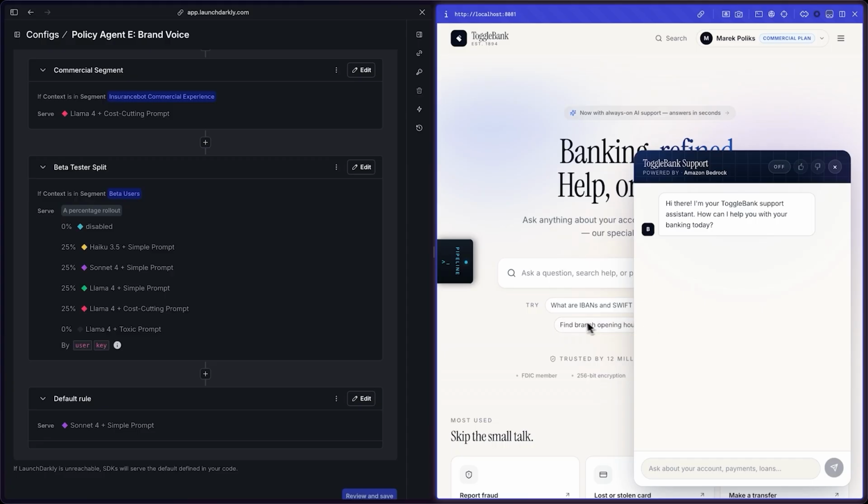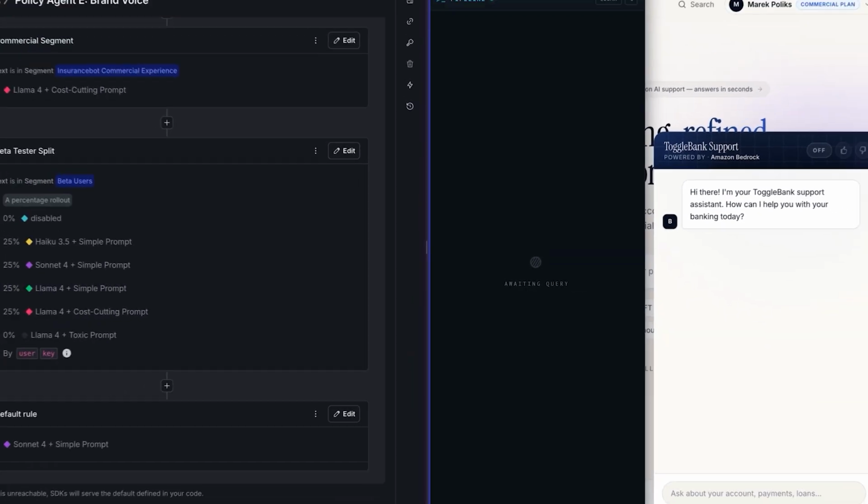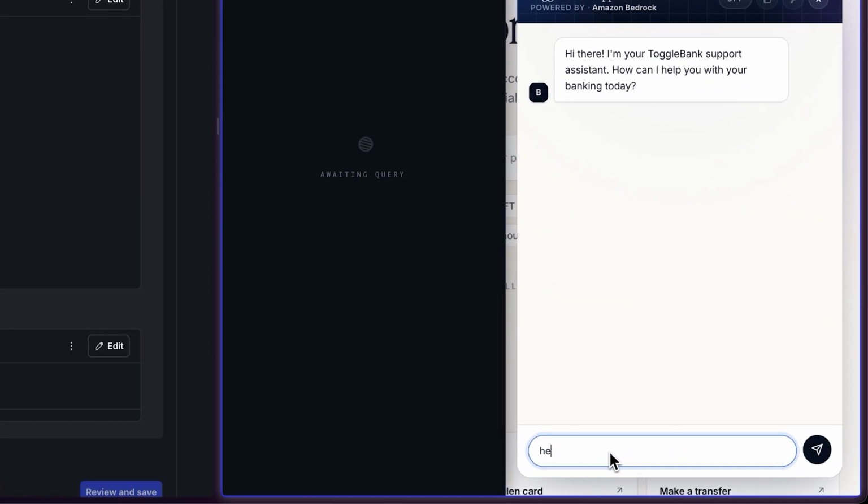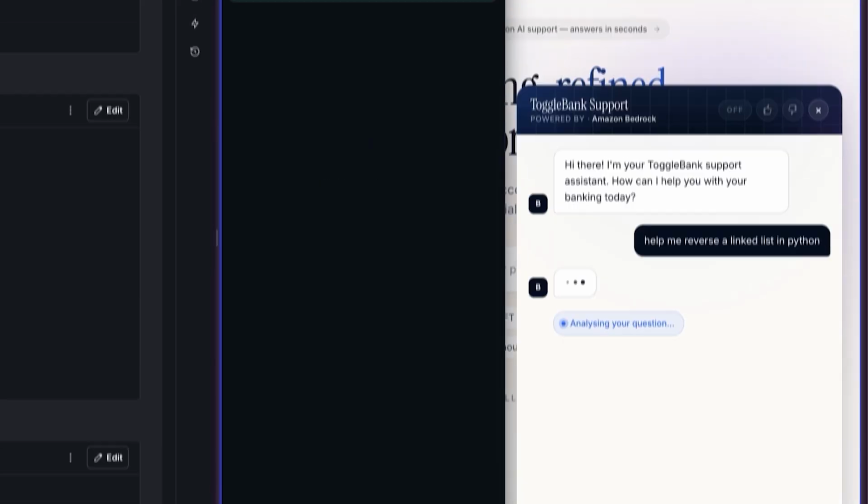And it's a question that in the field at large, we've seen a lot of high-profile incidents around. I'm going to ask a coding question to this chatbot, and I'm going to see if it's going to help me out with my CS homework. I'm going to open up this terminal on the side so we can see what's happening behind the scenes, and I'm going to ask it a LeetCode question. Help me reverse a linked list in Python.